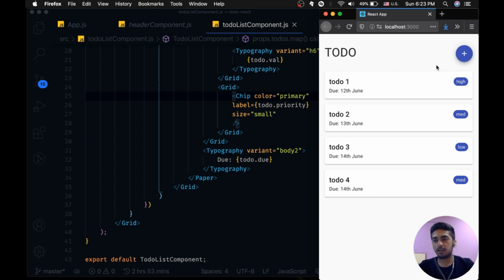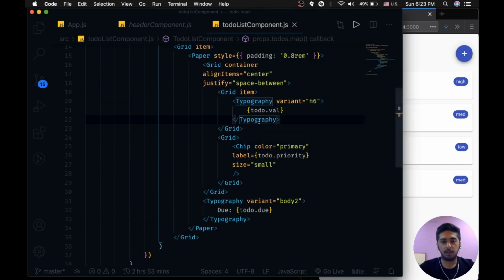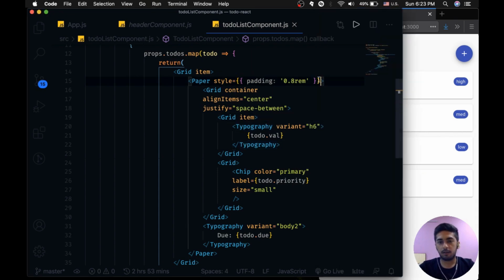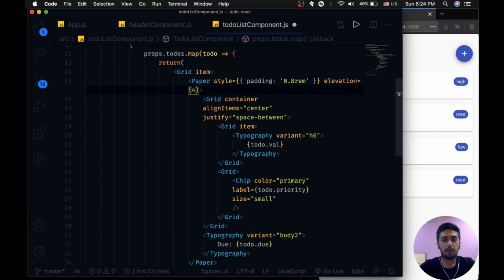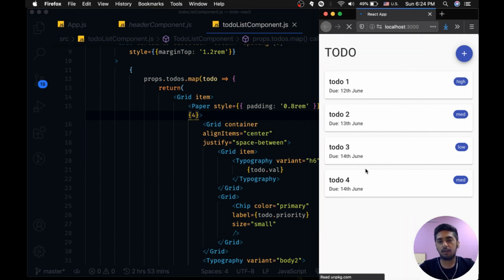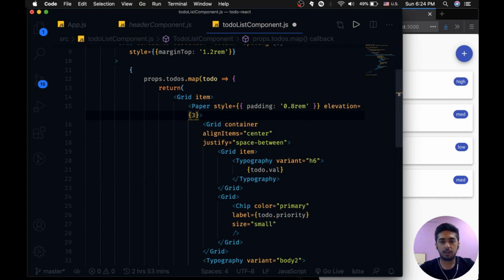Of course the colors are pretty off. I want red for high, orange for medium, green for low. But this is pretty decent to what we wanted. And we can even increase the, do you see the box shadow right over here? We can go to paper and say elevation is equal to 4. Elevation basically just defines the box shadow. How much do you want it to look like it's off the screen? 4, 3, 2, whatever.